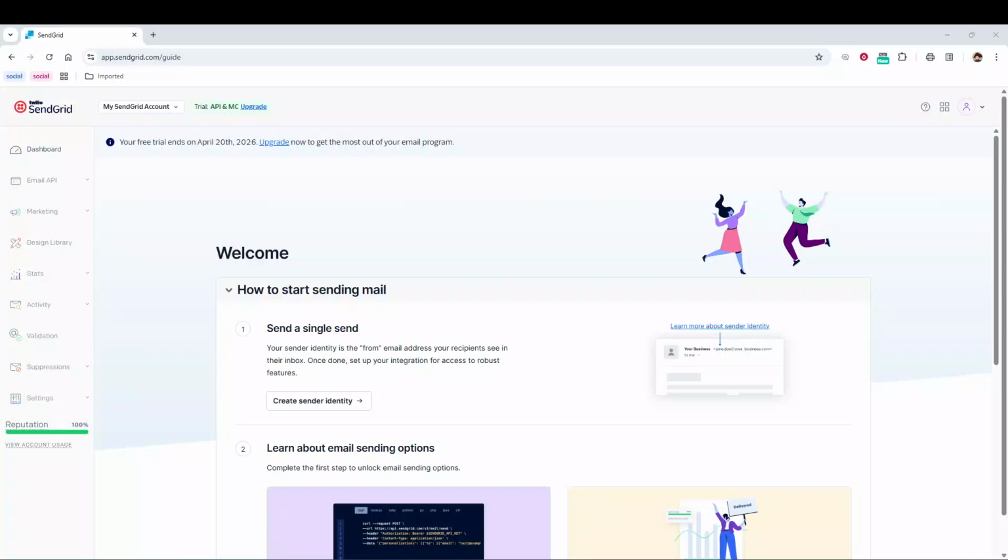In today's video, I'm going to teach you how to send free email with Sendgrid. We'll walk through the exact process inside the Sendgrid dashboard so you can create and send a professional email campaign without getting lost in the menus.